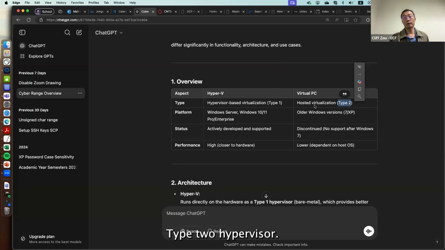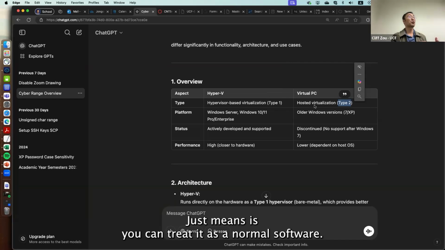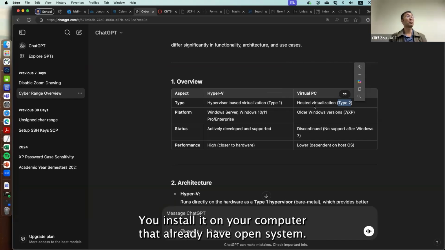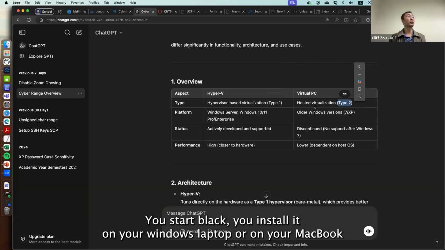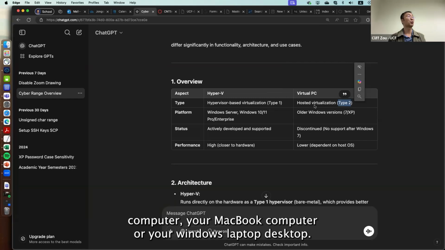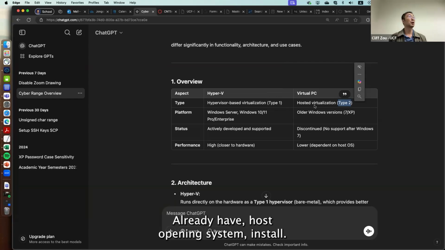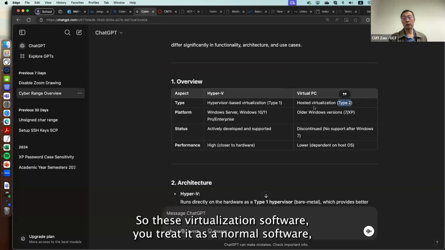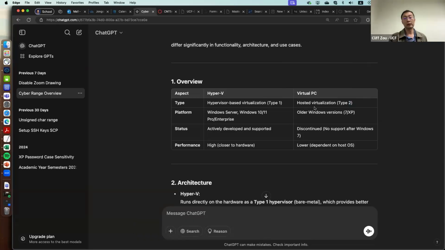Type 2 hypervisor just means you can treat it as normal software. You install it on your computer that already has an operating system installed, like on your Windows laptop or on your MacBook computer. Your MacBook or your Windows laptop or desktop already has a host operating system installed. So this virtualization software, you treat it as normal software.